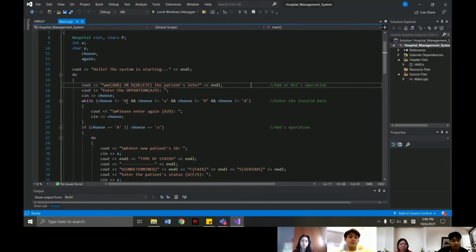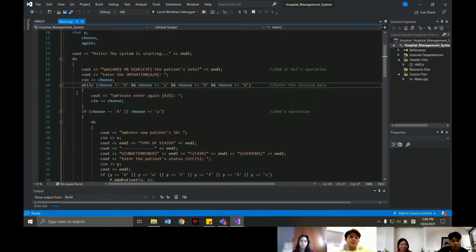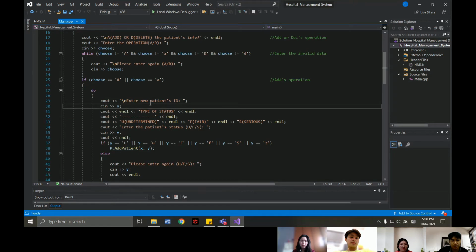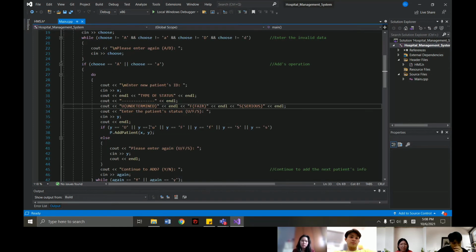Like if I am choosing the add operation, I need to key in A. If I choose A, it will undergo this. I will need to type in the patient ID as an integer like 1, and next type in the status for the patient like undetermined, fair, serious. So it will become UFS. So I will type in U. It will undergo.